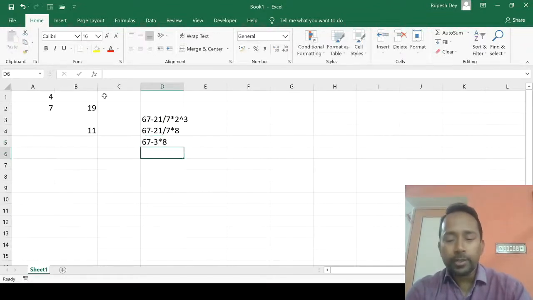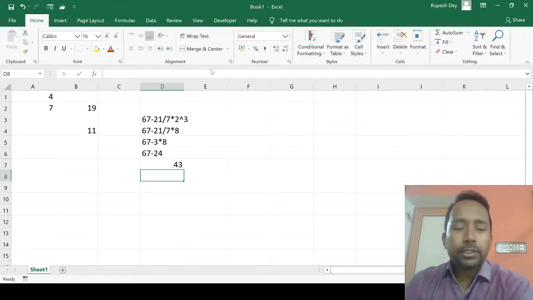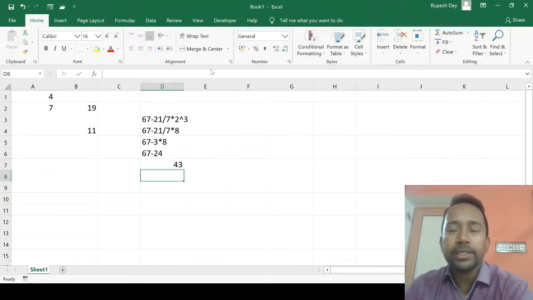So after that, multiplication, 67 minus 3 into 8, 24. And at last 24 will be subtracted from 67 to give the final result, that is 43. Now after this, we will learn how to edit a cell contents. We can change data in any cell of a worksheet.